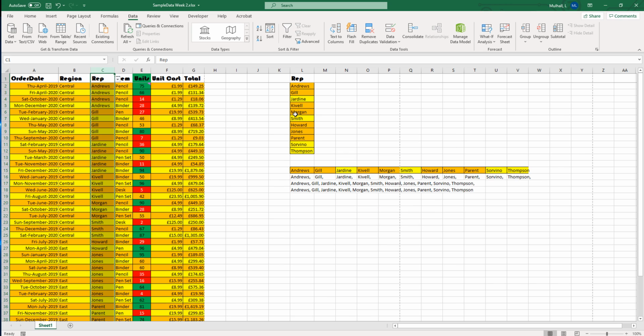So if the list exists in this sheet, or even on a different sheet where you've got your lists, then you can do exactly the same thing. So that's two ways to use the list. Okay, next thing we can do is limit text.